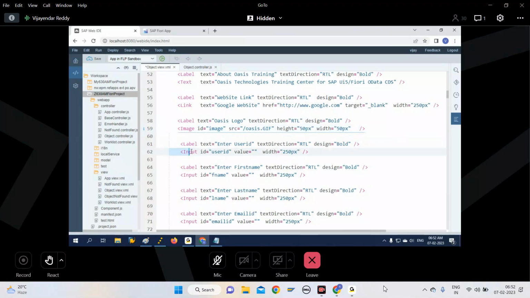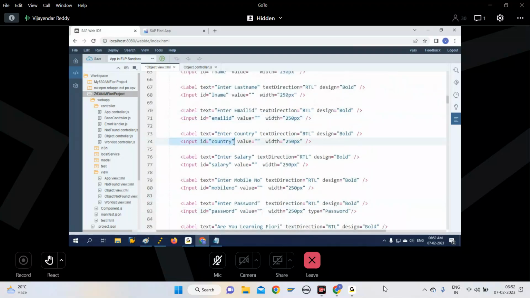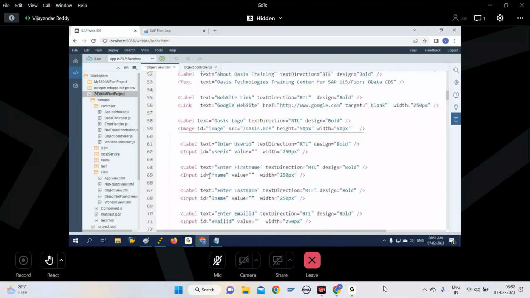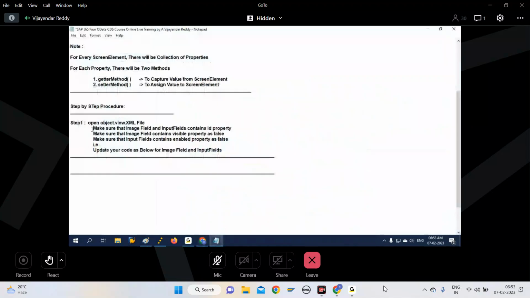And input fields already contain the ID property because in the last session we were capturing the values from these fields. So the ID property is available for input fields. On just the image field, try to add the ID property. This was not used in the last session, so add the ID property on the image screen element. ID must be unique. So technically, image field and input field should have the ID property.